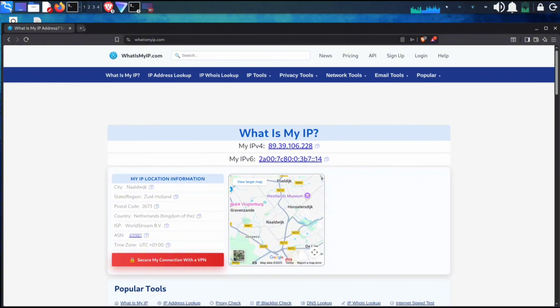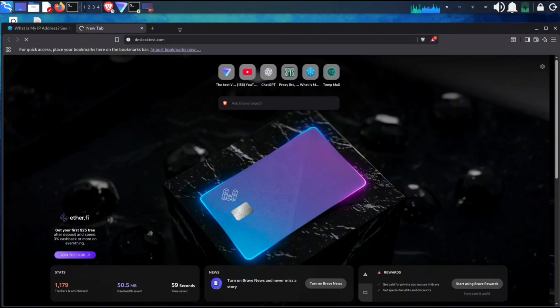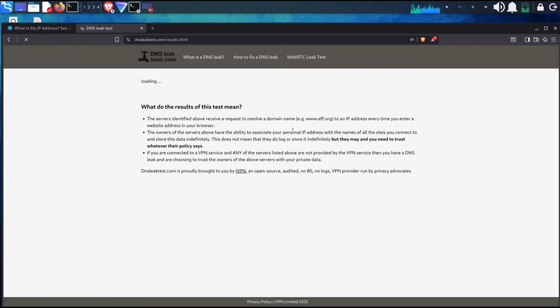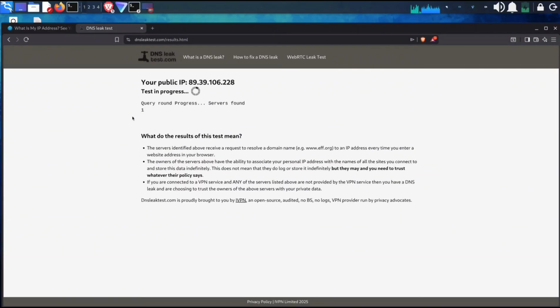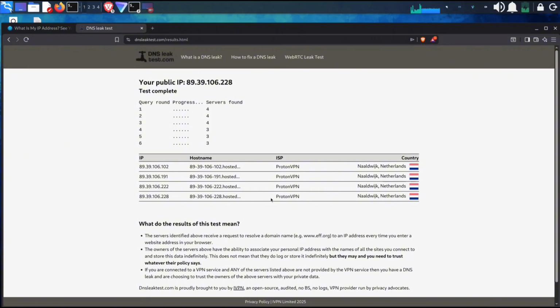Proton VPN is good because it uses its own DNS servers, but never trust any VPN blindly. Always run multiple DNS leak tests using different tools. For example, open your browser and go to dnsleaktest.com. Run the extended test and wait for the results to load. If the results show DNS servers owned by Proton VPN and not your ISP, then you're safe. No leaks. Now we're going to see how to use proxies.